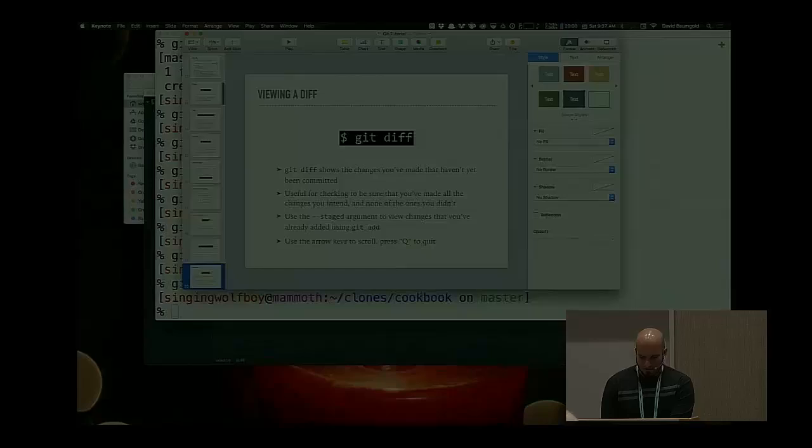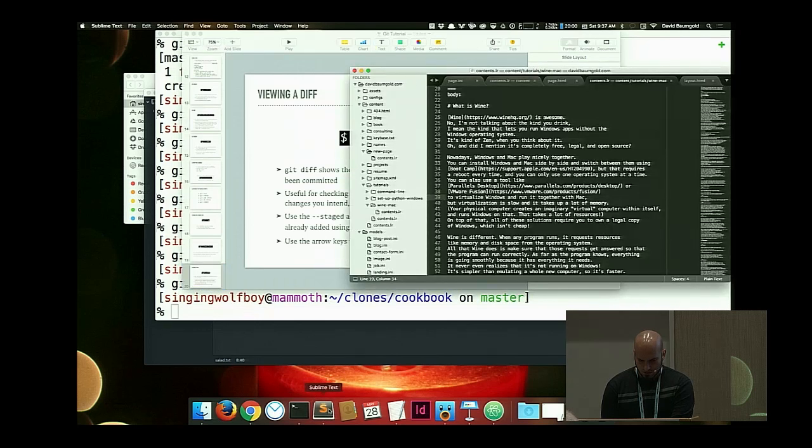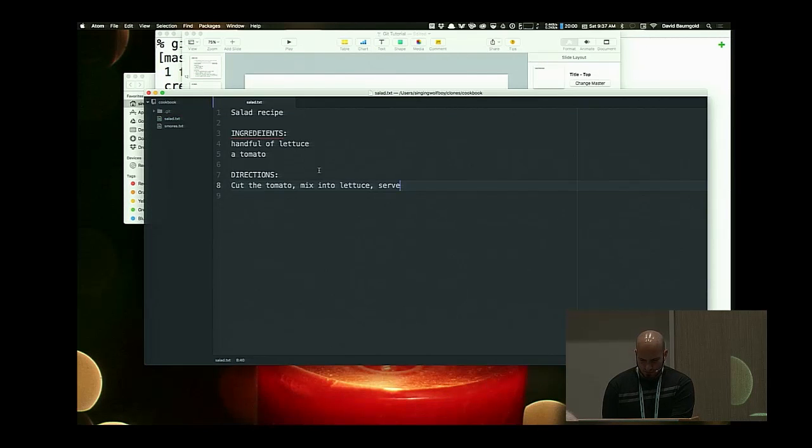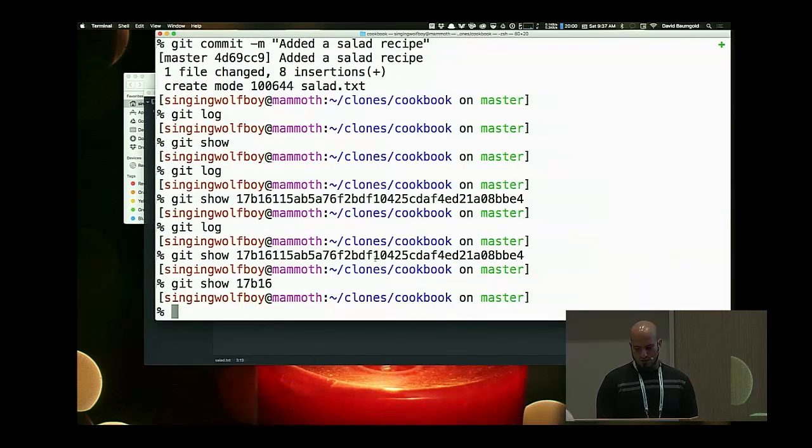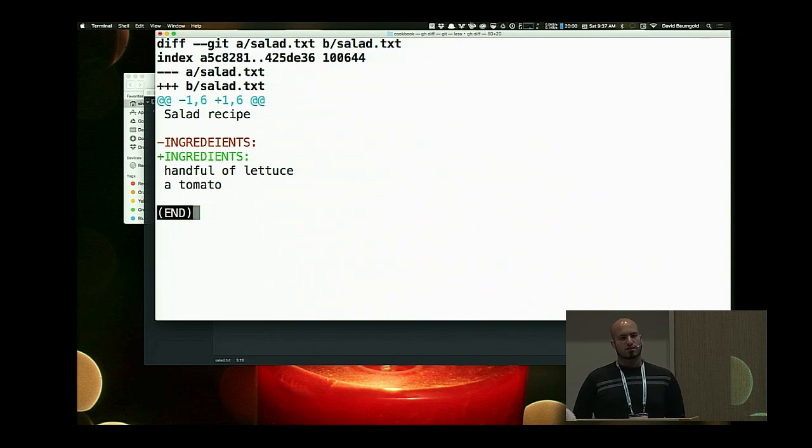So let me give you an example of this. Over in here, I misspelled ingredients. So I'm just going to correct that, run save. And now, if I run git diff, this is the diff that I have of the changes on disk compared to the last commit. Git diff is a great way of doing a quick sanity check to say, have I actually made all the changes that I want to make? And have I made any changes that I don't intend to make?